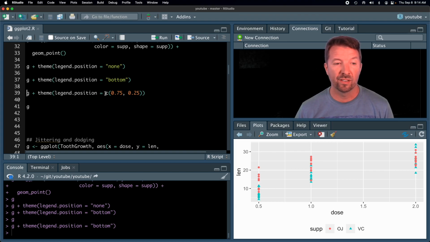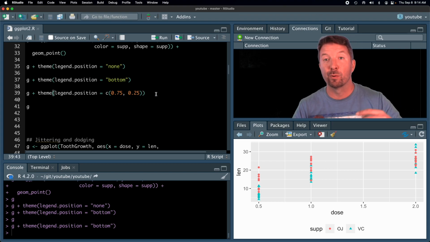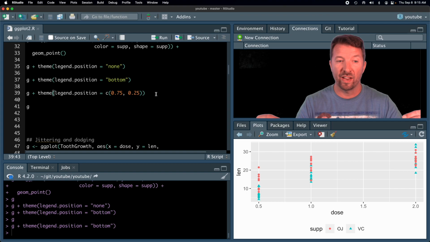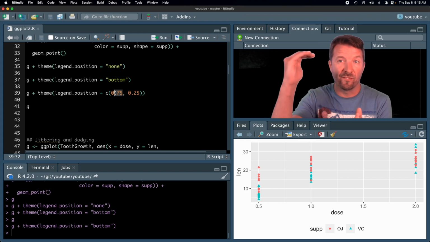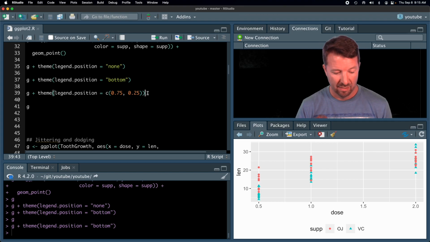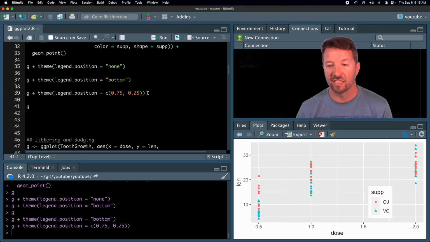And so here we're going to do that by setting legend.position and sending it a vector that tells it where on the x-axis to be and where on the y-axis to be, as a proportion of the total range of the x and y-axis. So this says put it 75% of the way right on the x-axis and 25% of the way up on the y-axis. If we run that code, it looks like this, right?